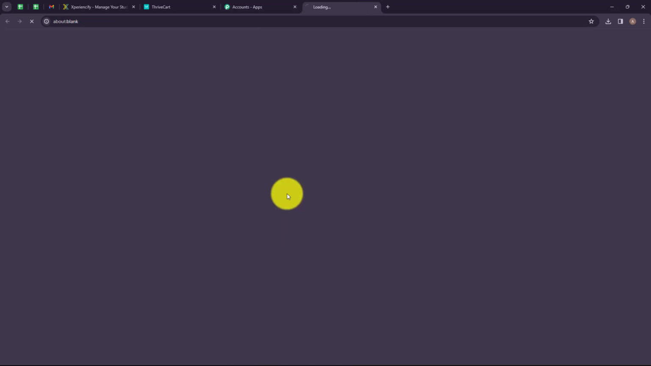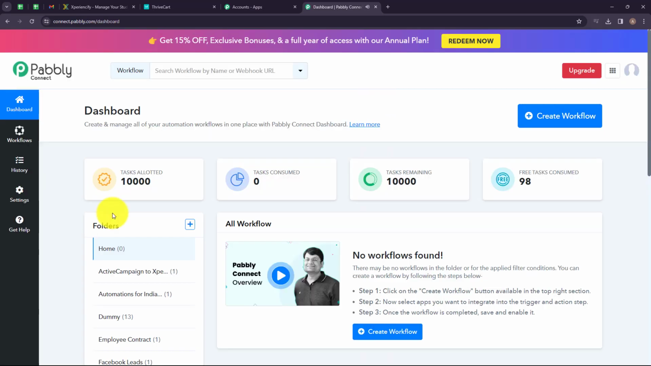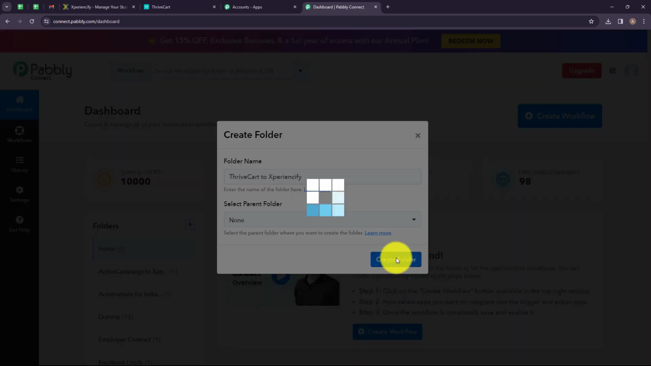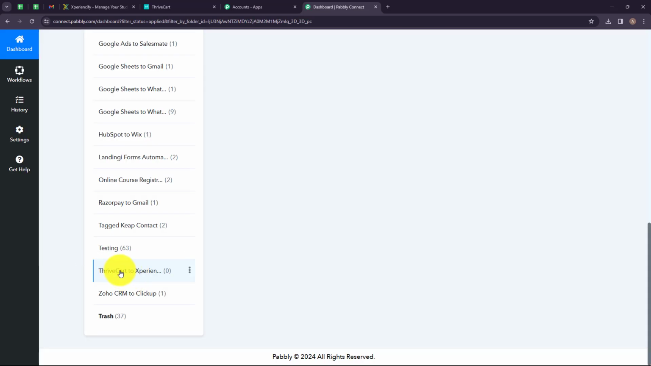Now let's click on access now for Pabbly Connect. And here we have reached the dashboard of this application, and if you want to create a new folder, then simply click on this icon and create a new folder. As I want to create a new folder for my new workflow, so I'm simply going to click on this. And here a dialog box has appeared which is asking us to name the folder. So I'm going to name my folder as ThriveCart to Xperiencify. Now let's click on create. And as you can see over here that we have created a folder on the name ThriveCart to Xperiencify.